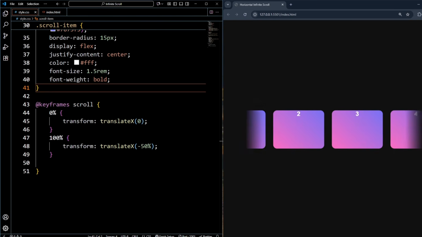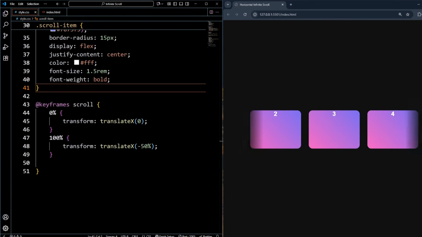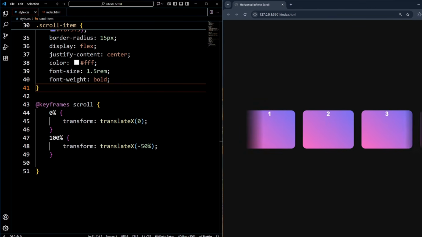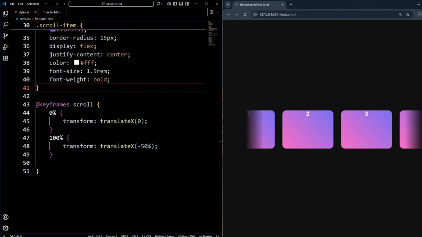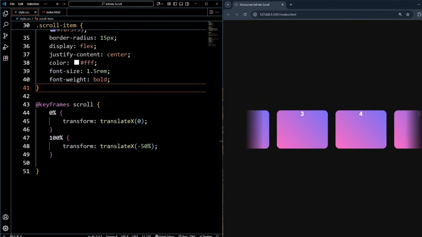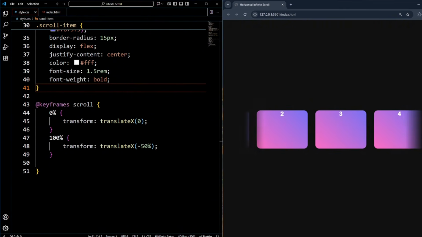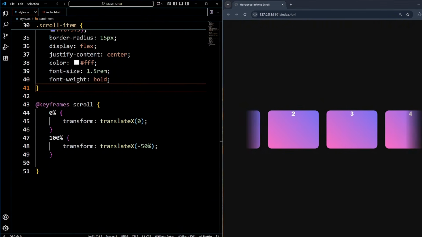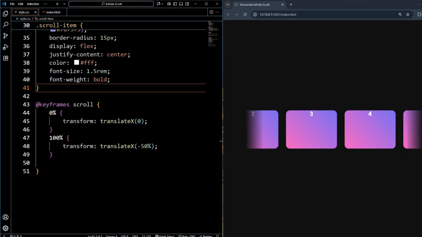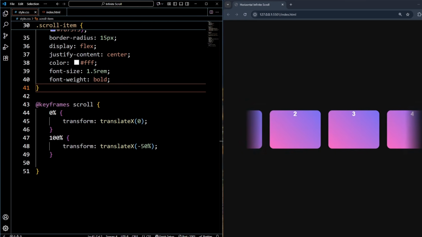Then keyframes scroll. So at the start, at 0%, the row starts in normal position and at the 100%, the entire row moves left by 50% of its width. And this is going to create a sliding motion to the left. Then we have duplicated our items twice in a scroll content, so it will create loops seamlessly. And that's how you create a smooth infinite horizontal scroll animation with a beautiful fade effect on both ends, and even it pauses on hover.